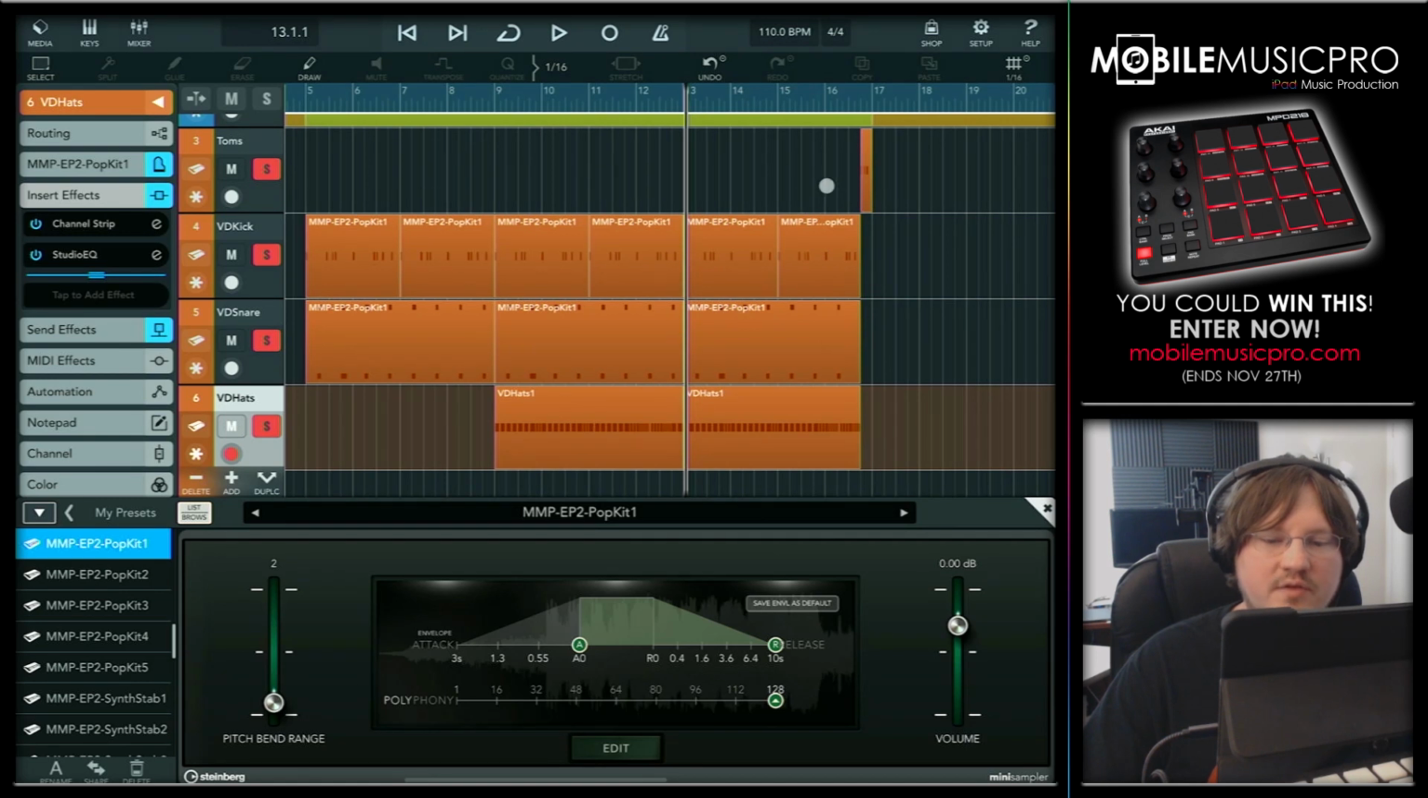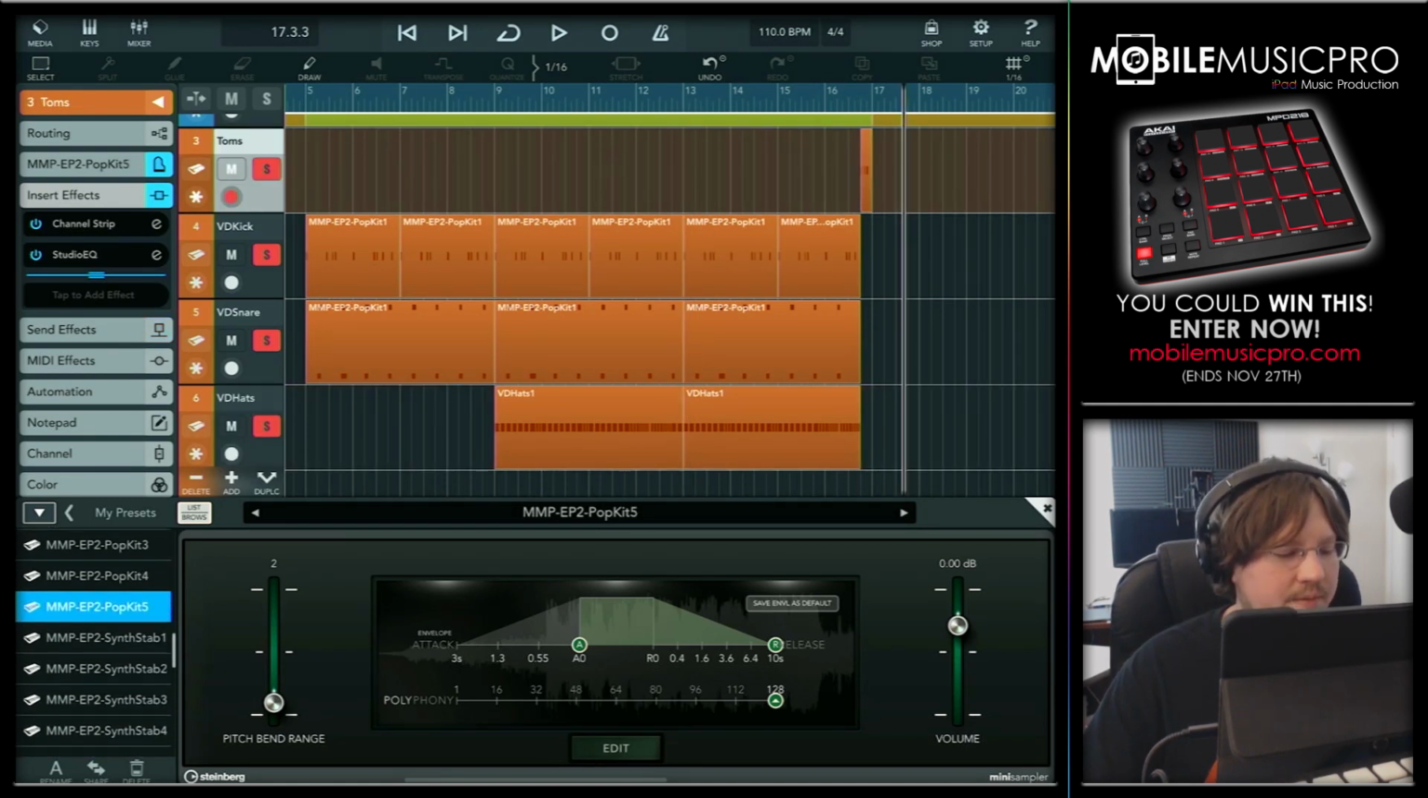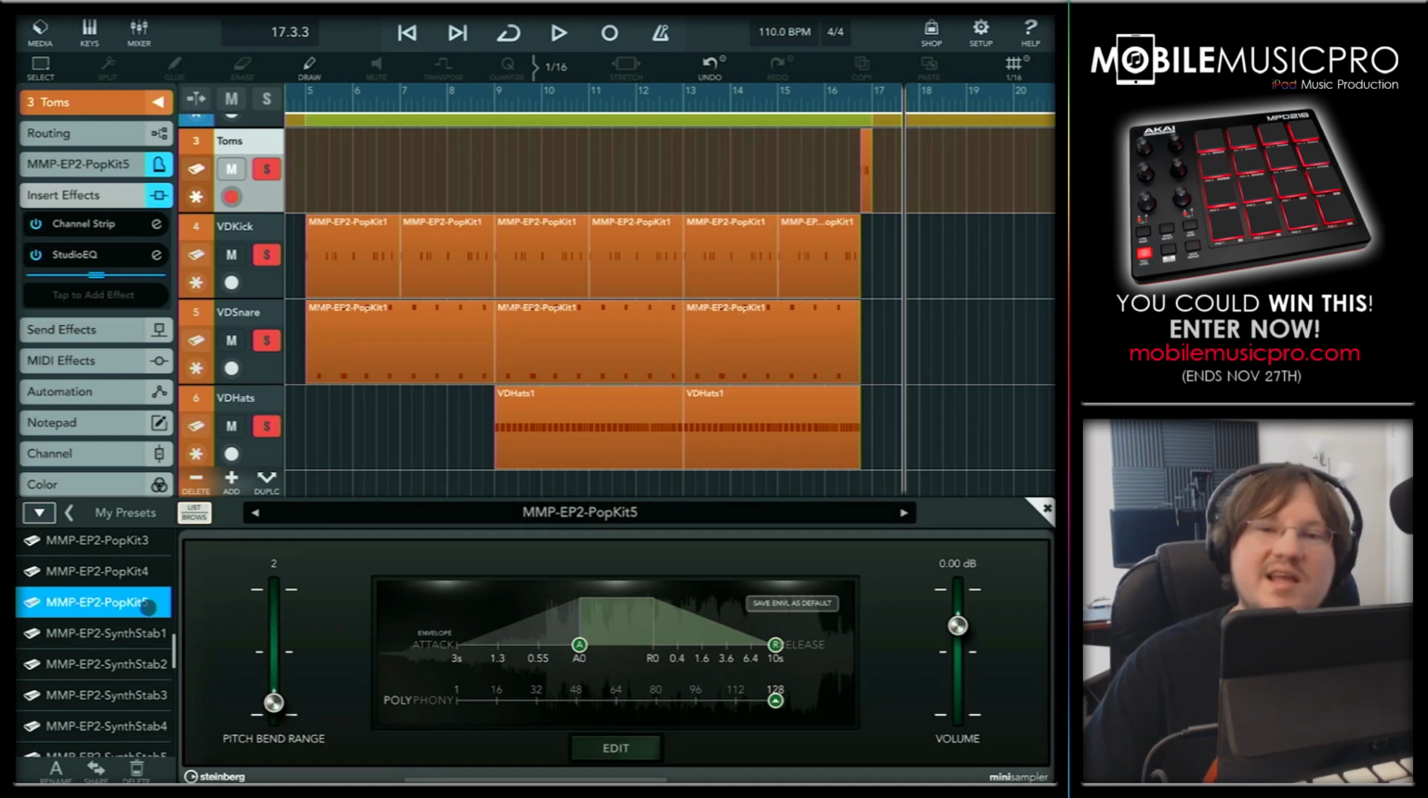And then finally we have the toms here playing at the end of the pattern. Now the toms are actually coming from our Pop Kit 5, which is the 5th drum kit inside of our brand new sample pack. Alright, that's pretty much it for the verse drums. Let's move on to the chorus drums.